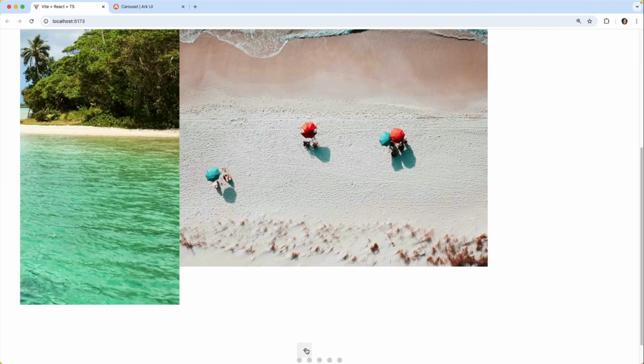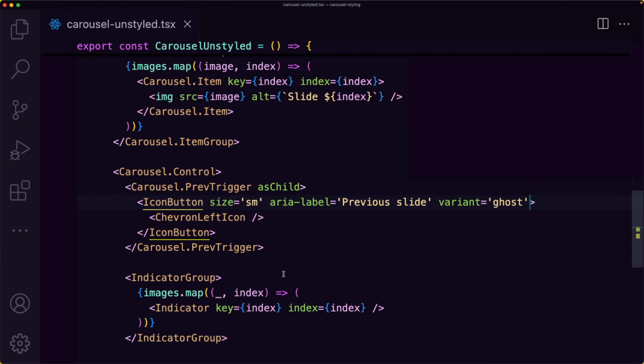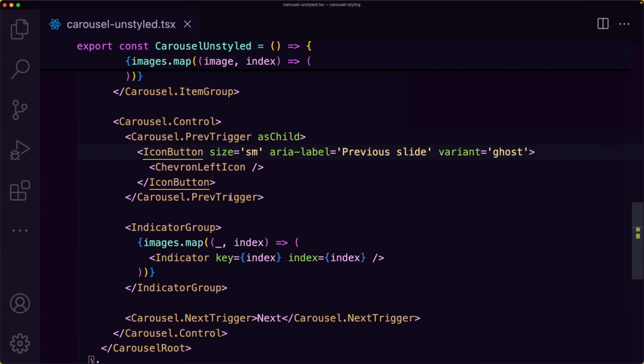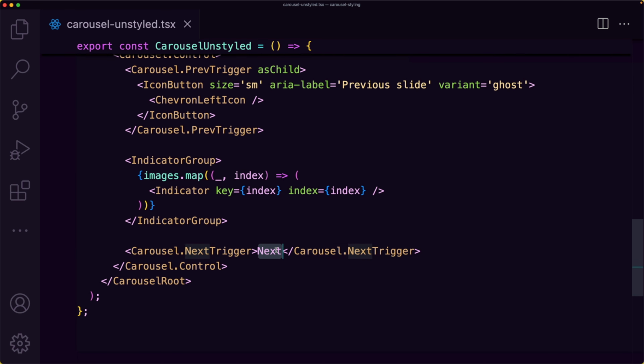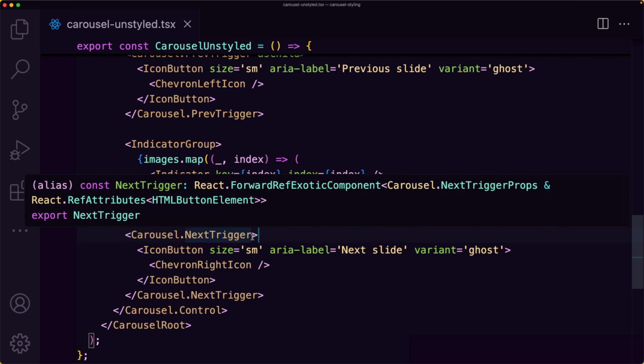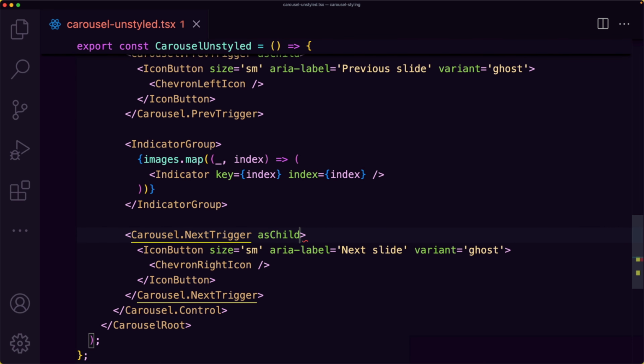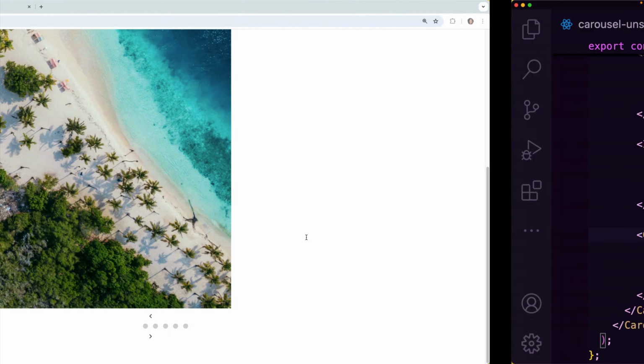So yep, that is exactly what we want. So we repeat a similar thing for our next trigger. To do that, I'm literally going to copy all of this and replace it here. Of course, the icon is going to be the chevron light icon. Import it. Aria label is next slide. And then we pass the asChild up to this. Everything else stays the same. So let's see what we have.